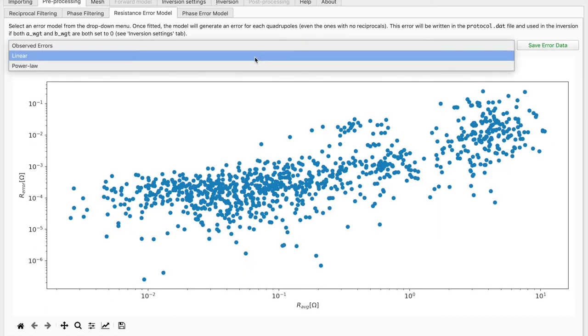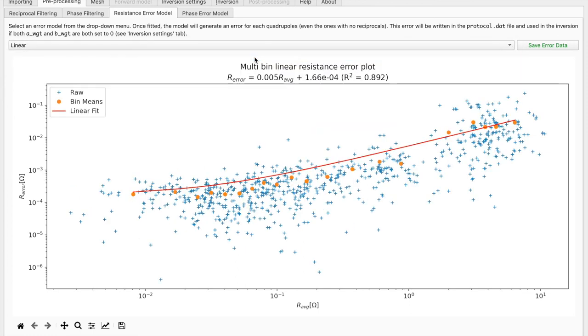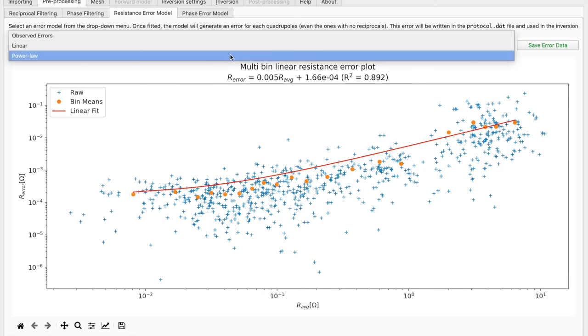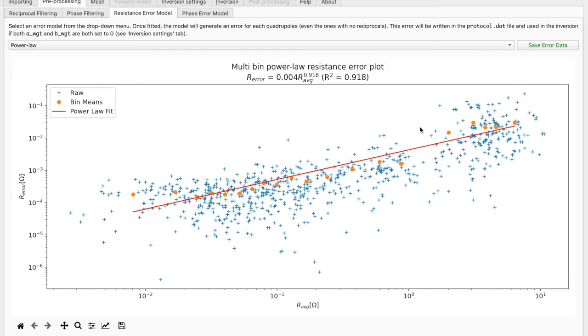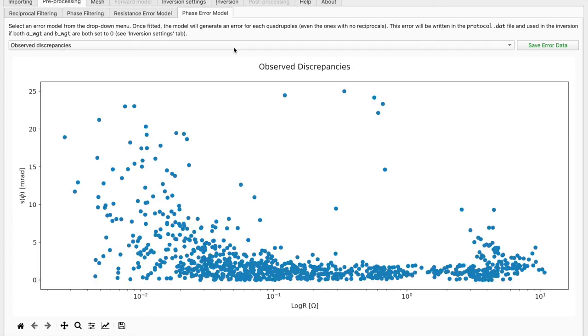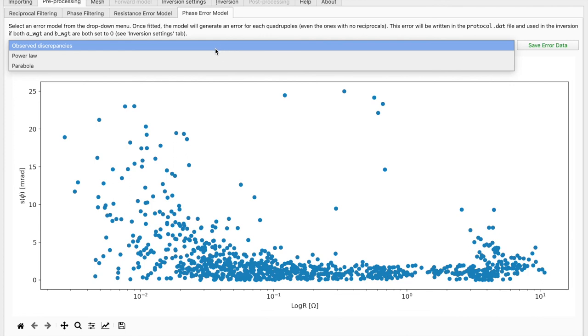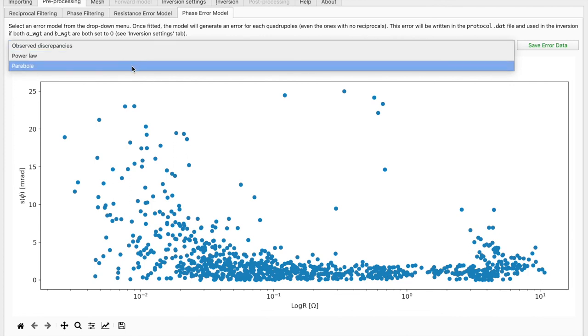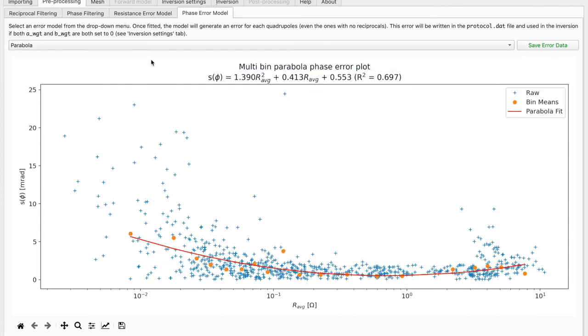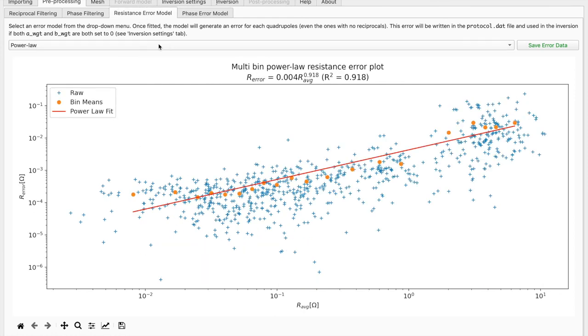Defining a linear error model shows that I have an R squared value of about 0.9. And if I do a power law, it's even better. I would define an error model for my phase values as well. And always remember, if you define one error model for either resistivity or phase, you have to define the other one as well.